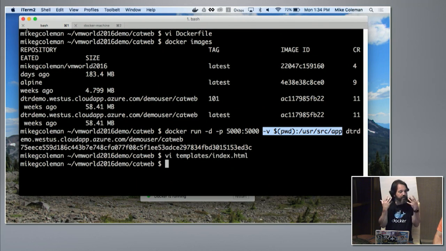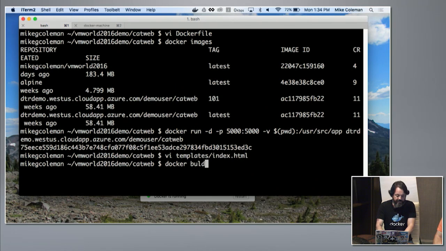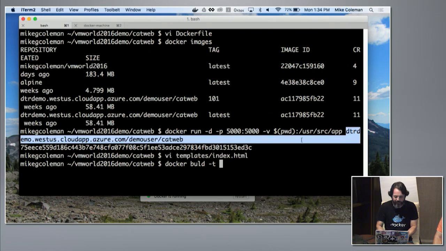So we've built a new version of CatWeb. So I'm going to go ahead and build that. I'm being lazy, so I'll make it build also. Yeah, I'm not going to bold it, I'm going to build it. Thank you very much.